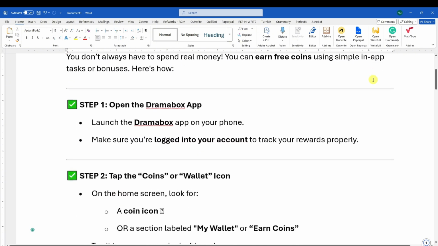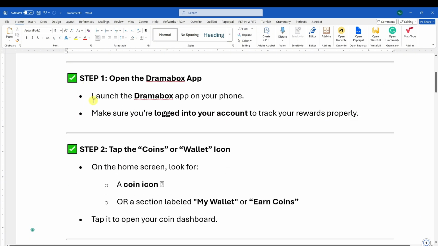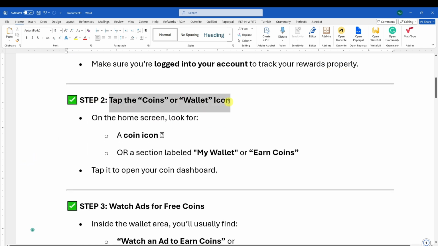So step 1. Of course, open the application and make sure you're logged into your account. Step 2. Tap on the coins or wallet icon. This can be found on the upper left corner. A coin icon or a selection labeled My Wallet or Earn Coins. Tap it up on your dashboard.